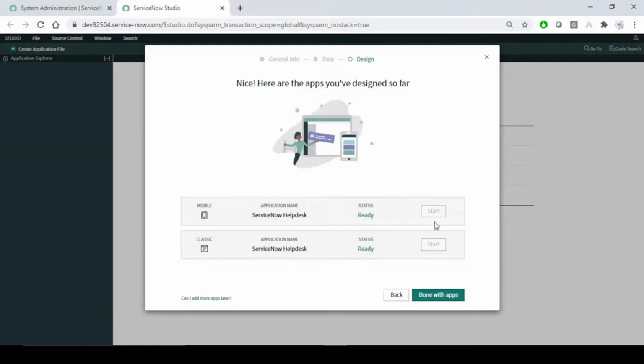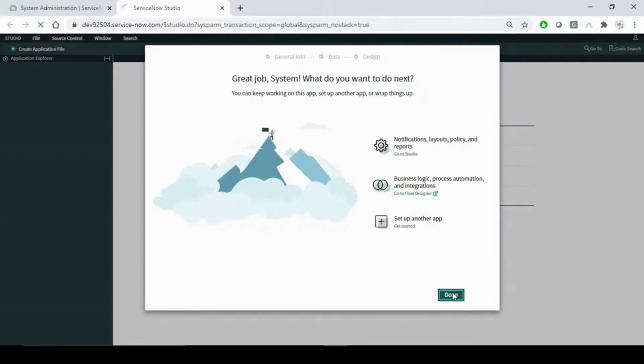It will take little time. Now we are done with all, and now it's time to say done with apps. Done.